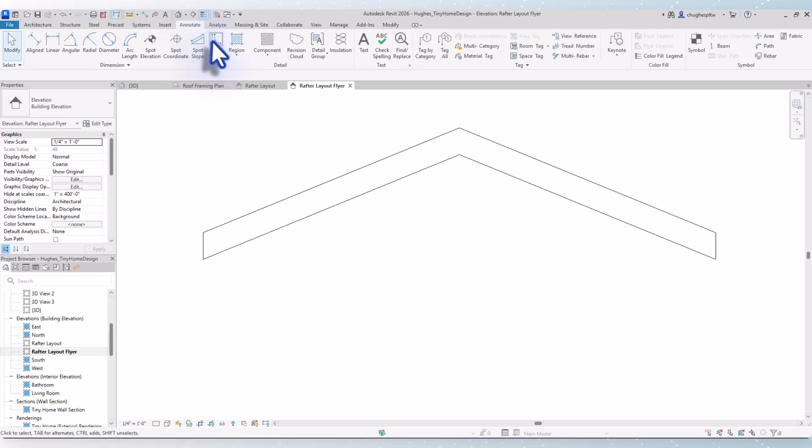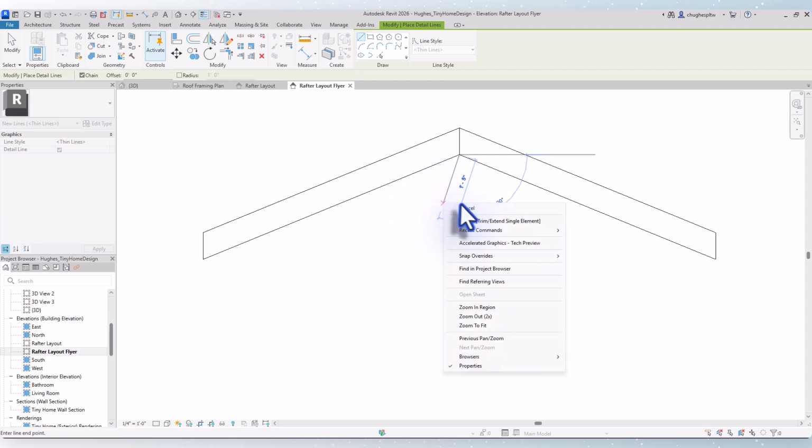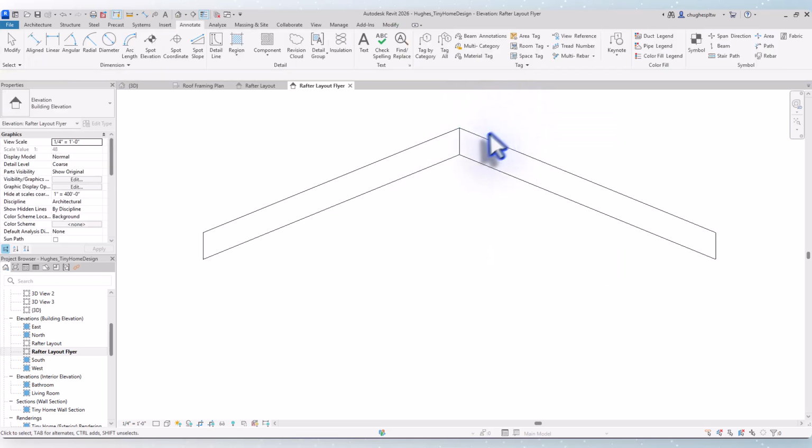So I'm going to annotate, and I'm just going to grab a detail line. And I'm just going to choose right down the middle. So really what we want is this signature line right here that just shows where the two pieces of the rafter are going to form, and just make that decorative looking piece.